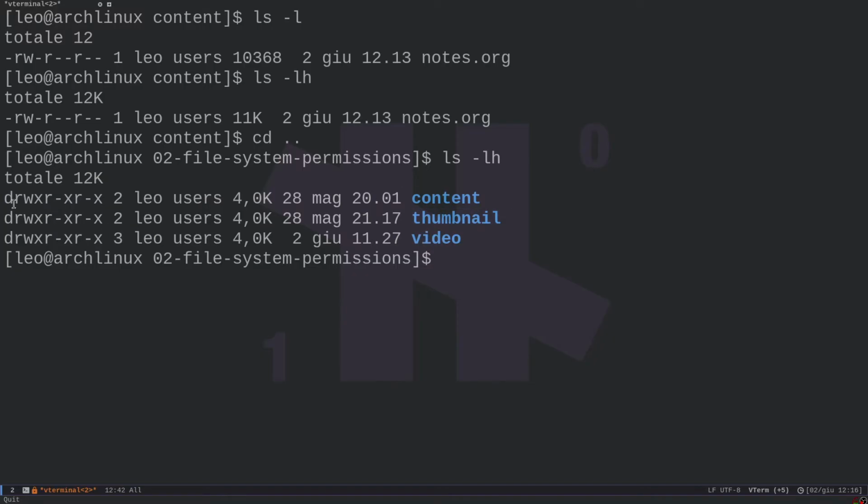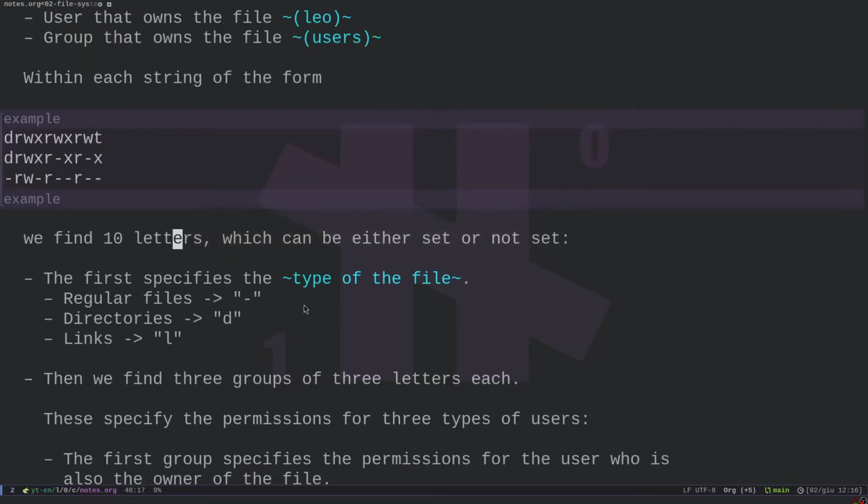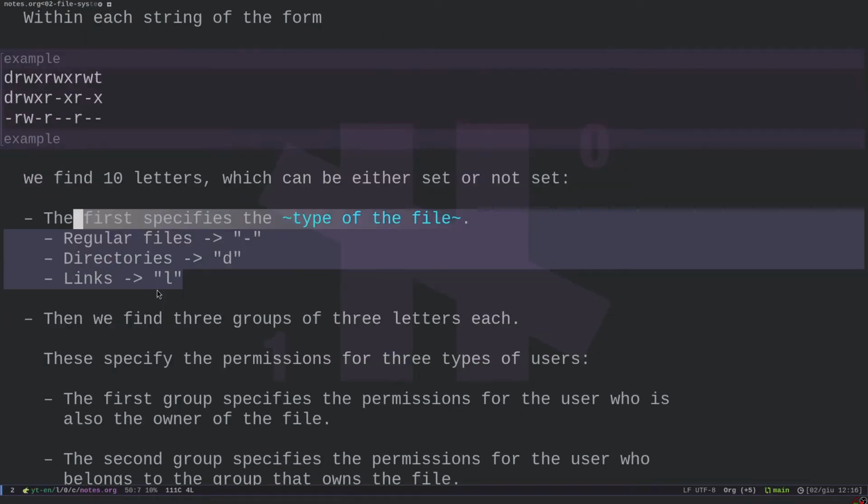That's the idea. If you see D here for the first thing, it's a directory. Otherwise, it's a regular file. And of course, the idea is that we can go inside a directory while we cannot go inside a file. We can just read the contents of the file. We cannot traverse it with the normal file system operation. So that's the first letter. It specifies the type of the file.